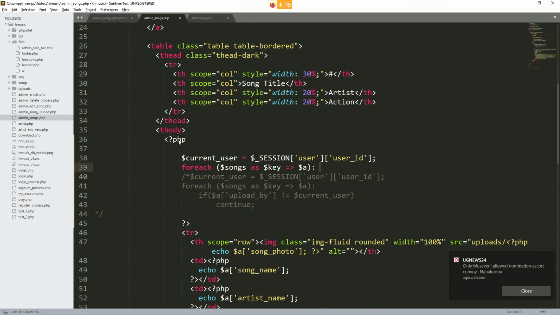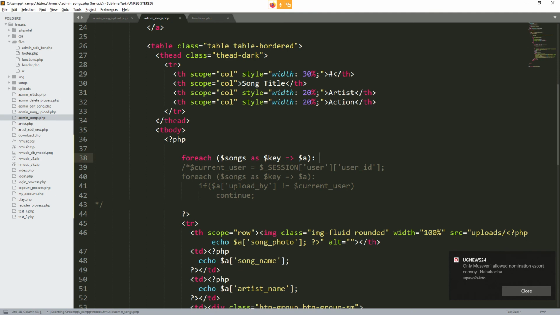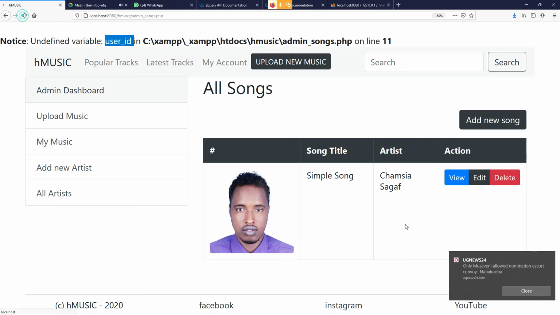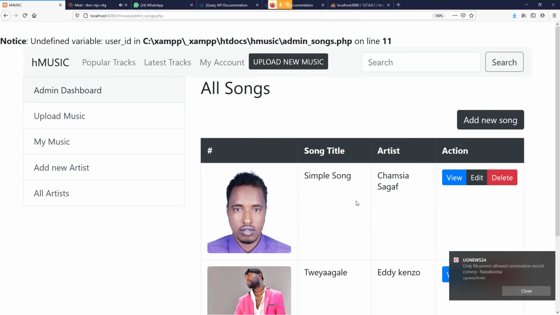So I'll duplicate this loop. Okay, this is the normal loop. I've commented the previous one. I hope everything is okay. See, he's singing all the songs, right?